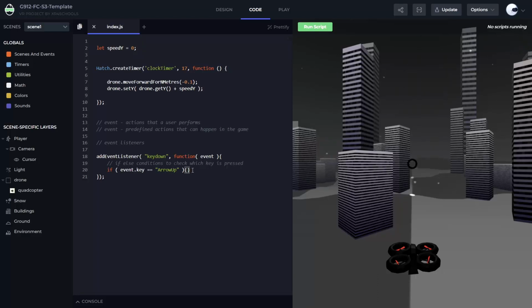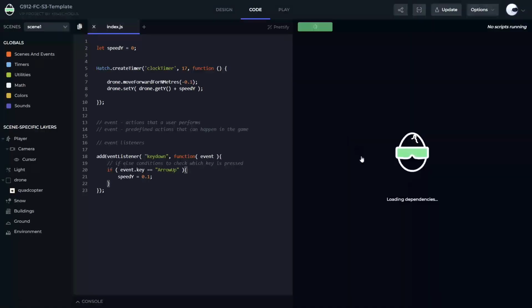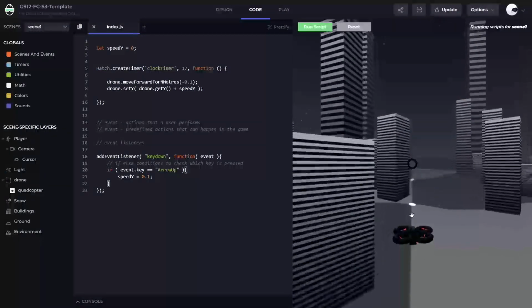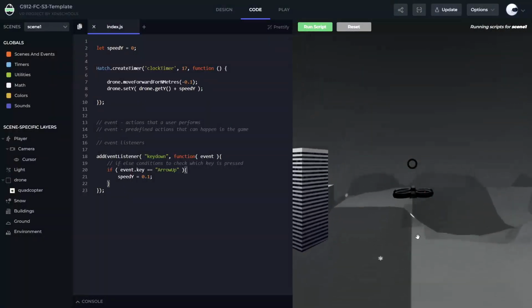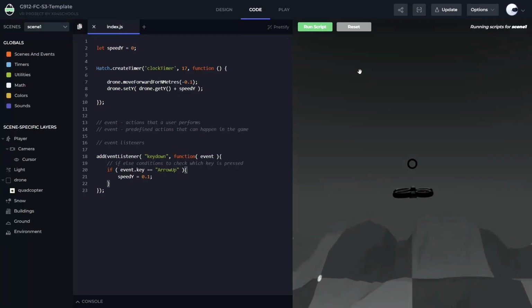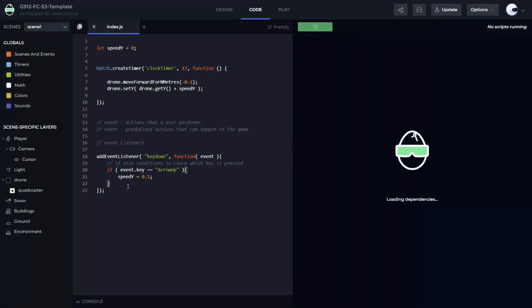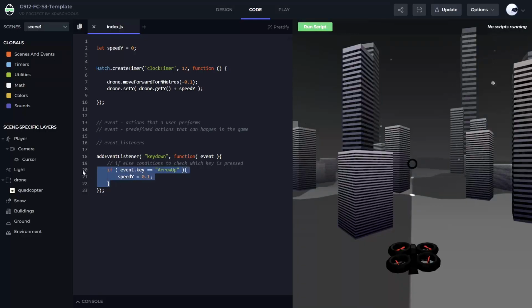Inside the curly brackets, we can say if the up arrow key is pressed, then speed y value, we will give the speed y some positive value. Let's say 0.1. Now, if you run the script, you will see that your drone is moving forward. It's not moving up or down, but when you press the up arrow key, the drone keeps on moving up as well. So this is easy. This is something we did even in our last lesson, that we were able to move an object up or down using the up or down arrow keys.